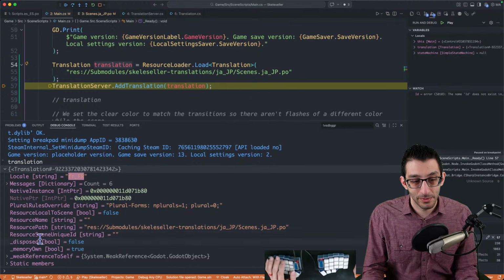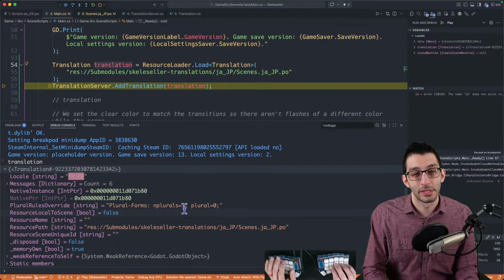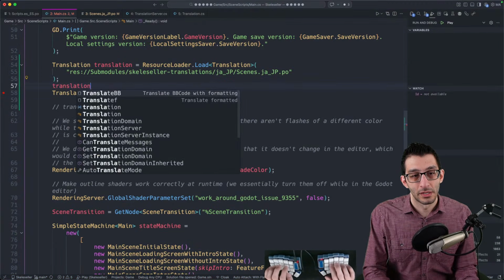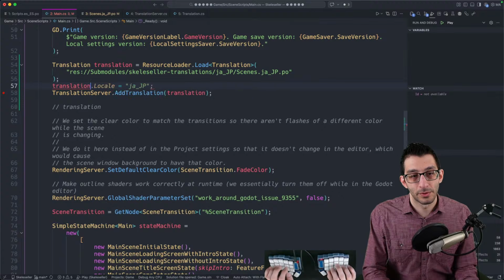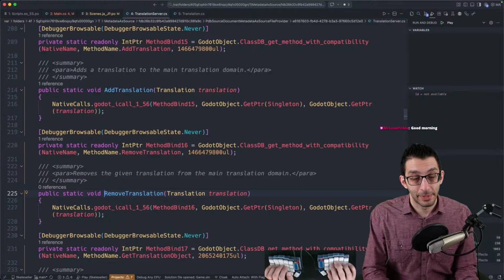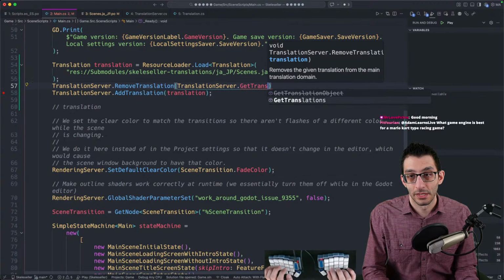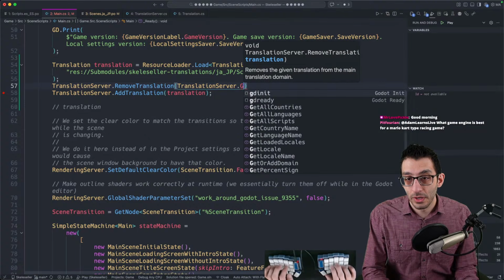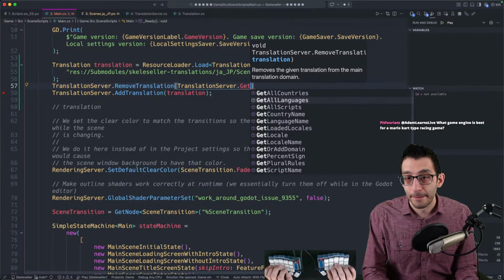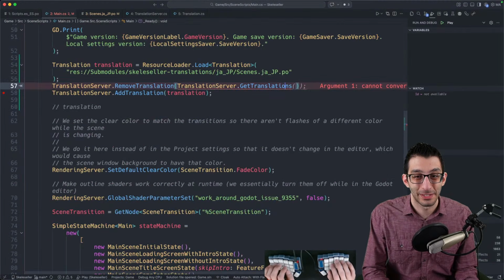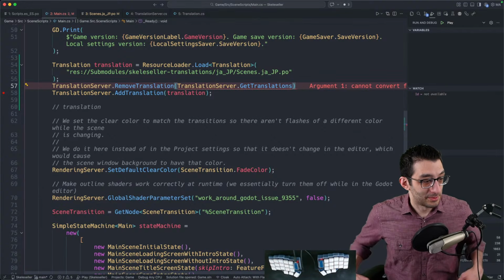So it does think the locale is French here. I wonder what's going wrong then. Maybe I need to remove the original French translation. Remove, oh, oops, translation server. What does this pass? Oh no, it passes in a translation. Okay, so we need to do translation server dot get translation. There's only get translations, which is a collection of translations. So I need to iterate over these and find the French one. I mean, maybe this will work.